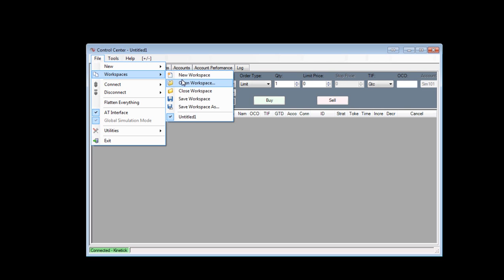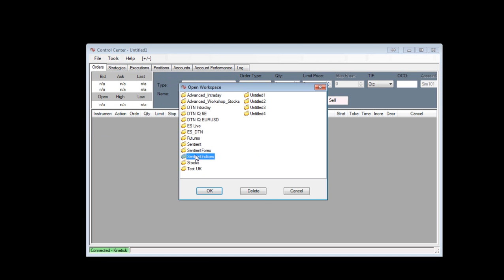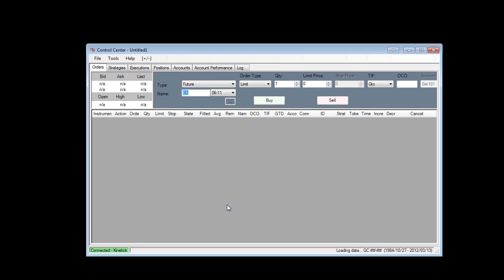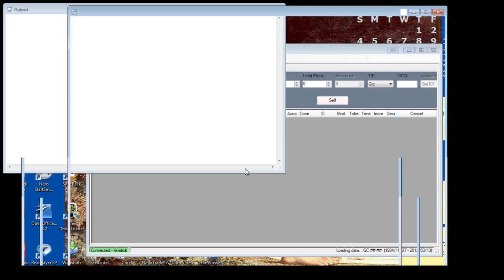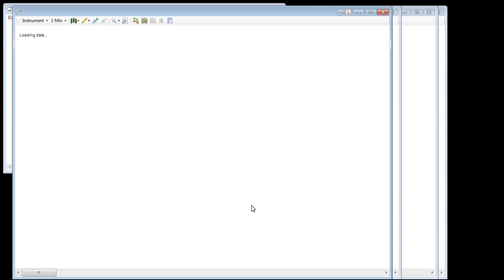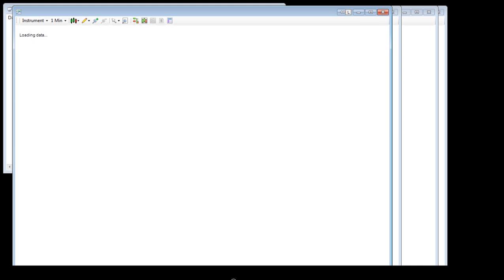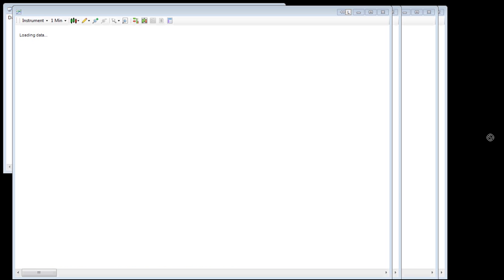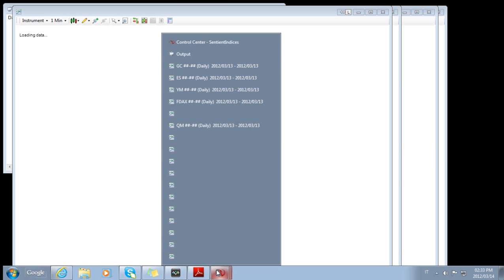The other thing is, and let me demonstrate this to you, the other thing is that NinjaTrader works with workspaces, and you can put multiple charts into a NinjaTrader workspace. For instance, I have a workspace called Sentient Indices, which loads up a whole lot of different charts for me. And you'll notice as I load up all those charts, NinjaTrader has opened up all of those charts, and it's quite difficult to actually see what is going on.